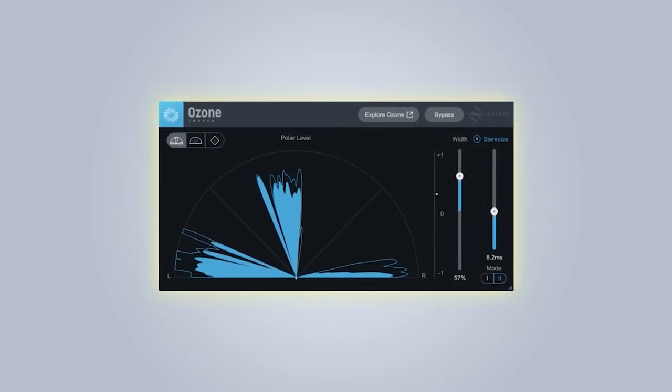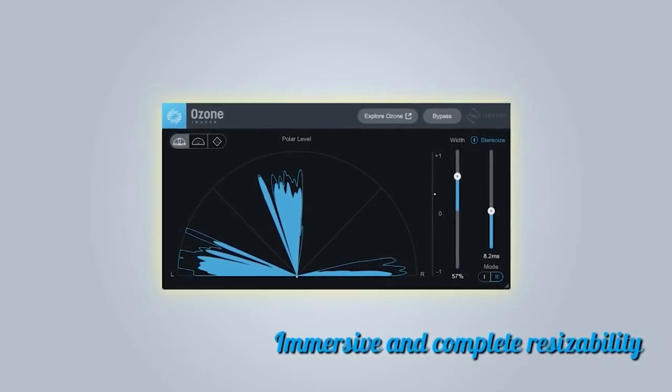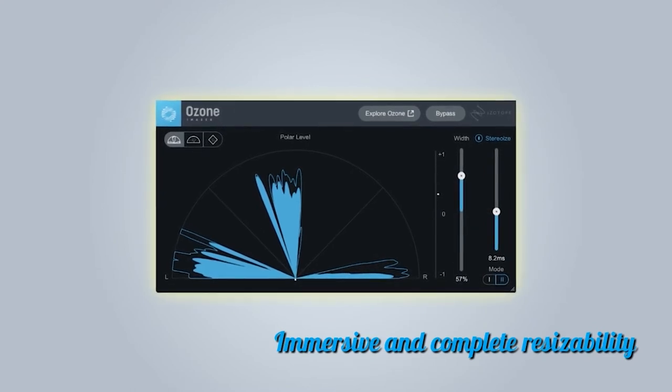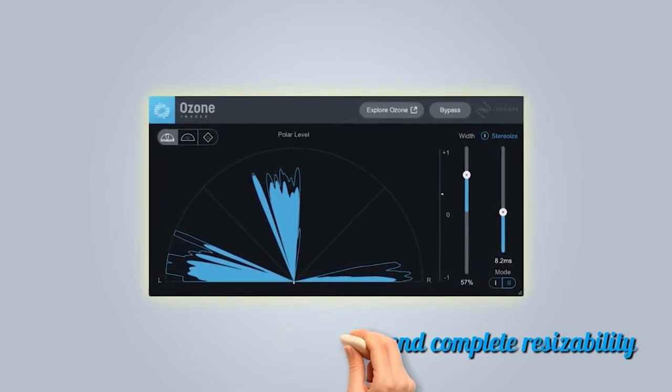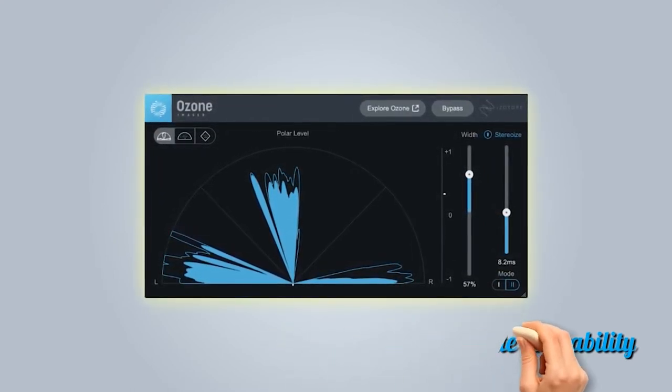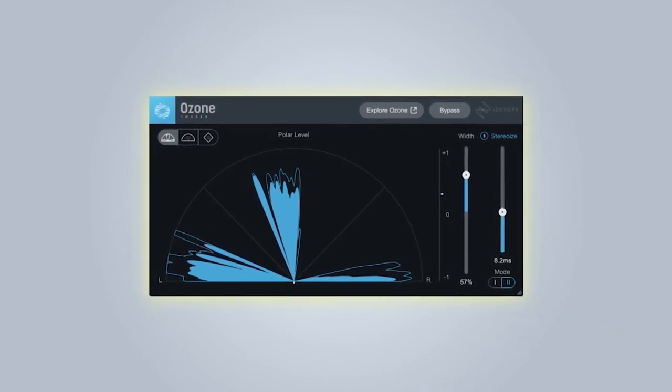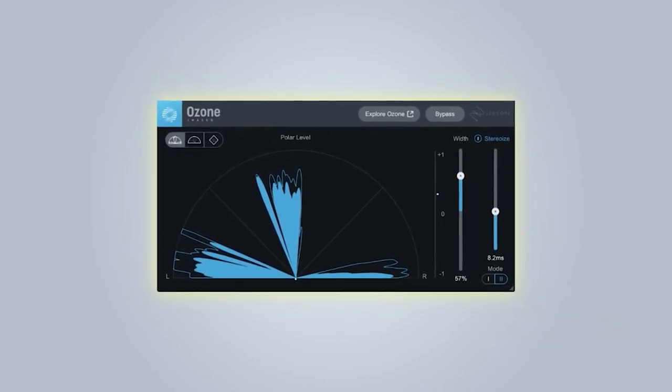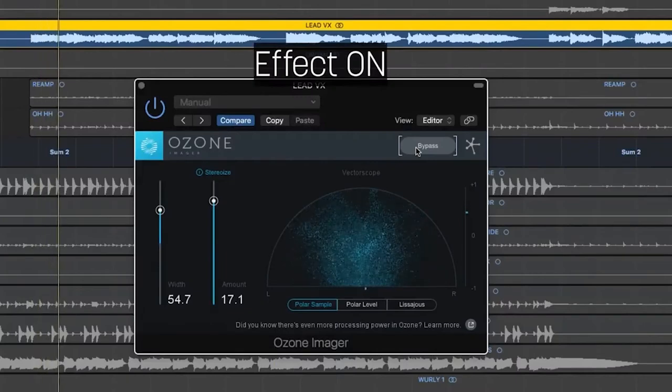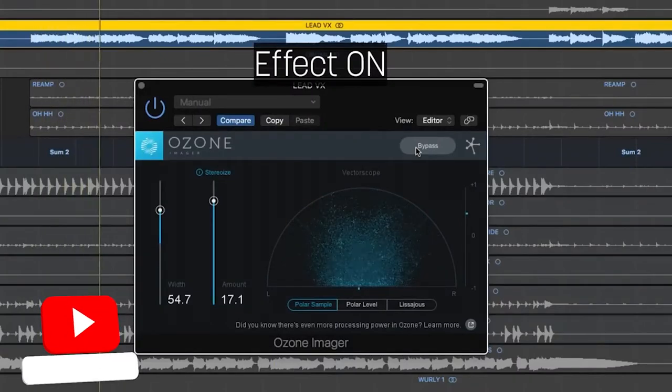This stereo imager looks as good as it sounds, with immersive and complete resizability. The Imager 2 produces astonishing clarity whether you want a super wide stereo field or a tight, practically mono output. Mono compatibility in multi-band versions is simply achieved by tightening up the low end and widening the high end.